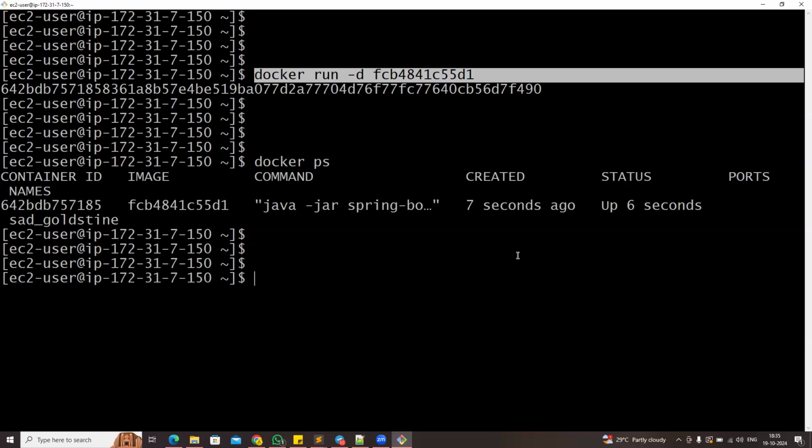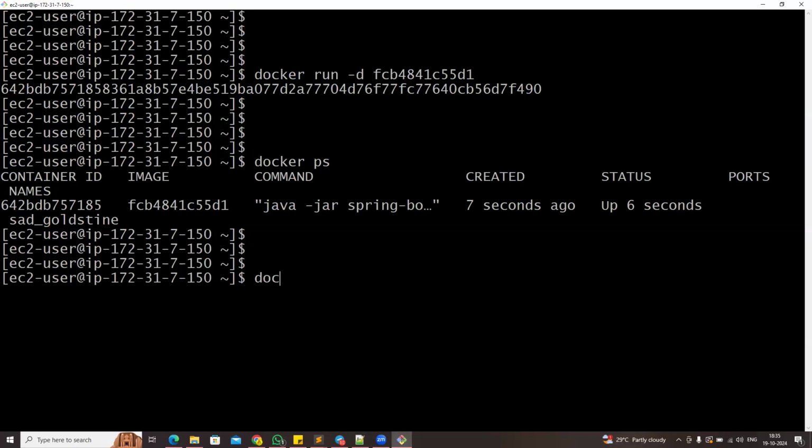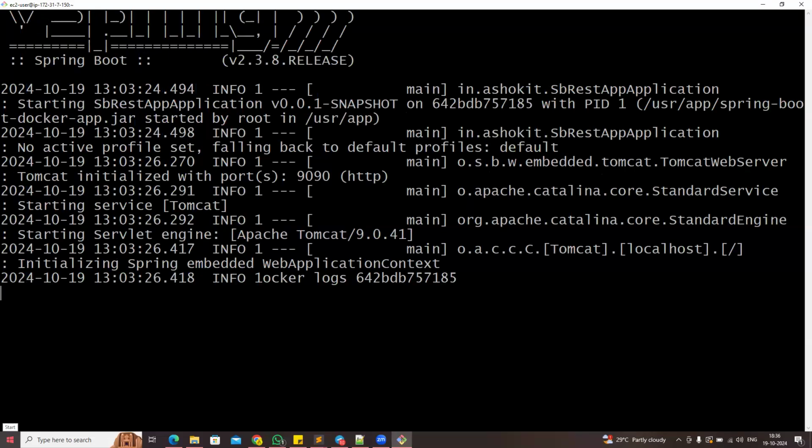Can we check the logs of the container? Yes. How to check the logs of the container? Docker logs, container ID, not image ID. Sir, if you use docker ps instead of this, what will be the problem? We'll talk about that. Docker logs container ID.